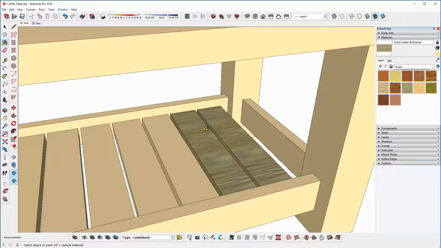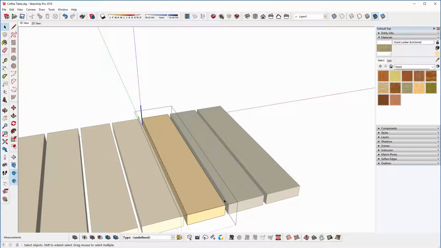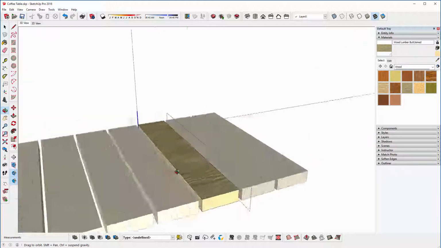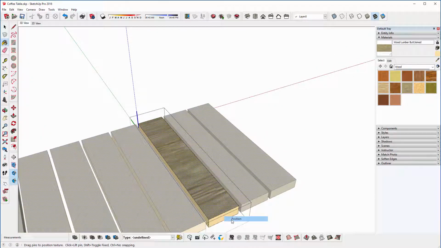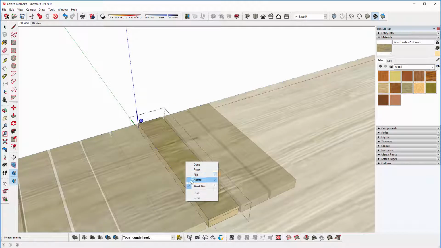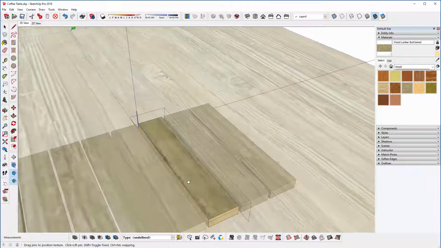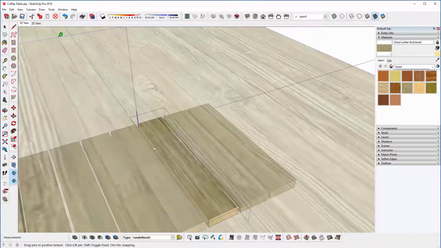So to rotate a texture, you actually have to put it onto a surface, not a group. So if I was to get the select tool and double click on one of these components, grab the material again and click on it, you can see that it paints them all in one go anyway, which is helpful. Right click and go to texture position, right click again, rotate 90, and then you can rotate the texture to how you wanted it to be.